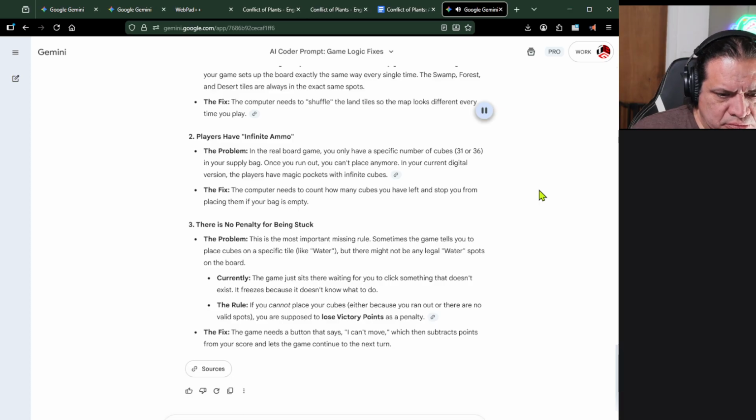The rule: if you cannot place your cubes, either because you ran out or there are no valid spots, you are supposed to lose victory points as a penalty. The fix: the game needs a button that says, "I can't move," which then subtracts points from your score and lets the game continue to the next turn.